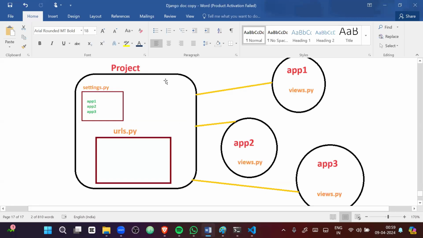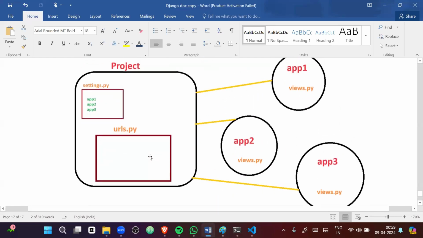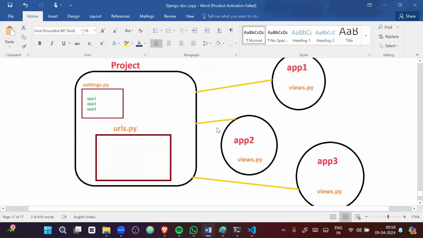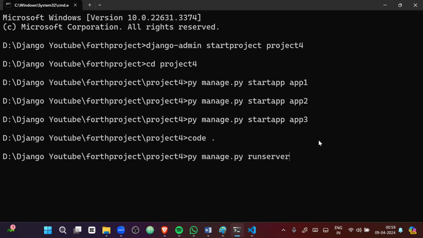We have created the project and these three applications. We also registered the applications in settings.py. After that, we created the views for each application, and we also created the URLs. Now the last step is to start the server. We will write the command to run the server: py manage.py runserver.